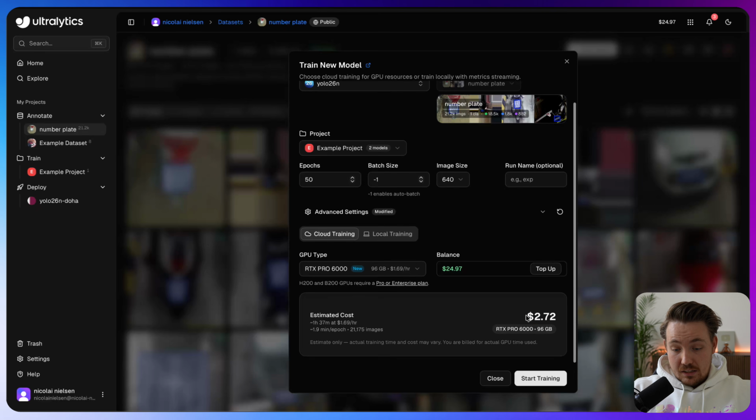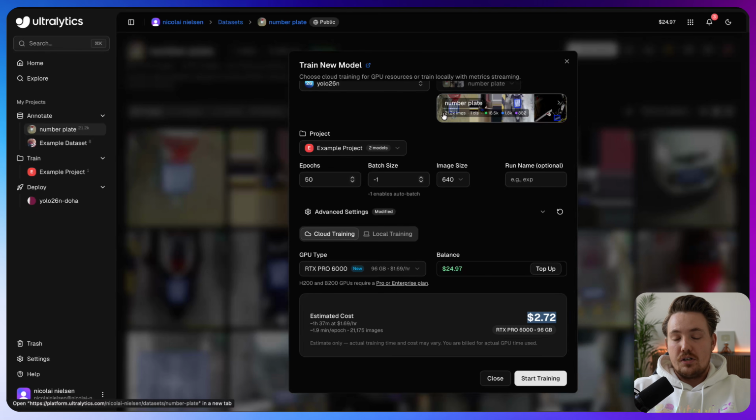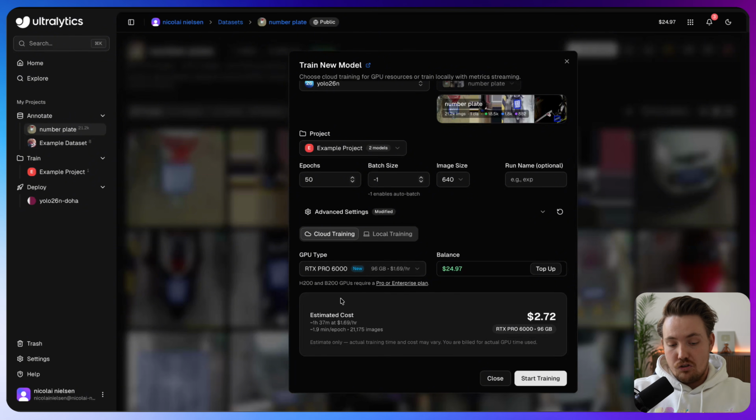Just make sure that here it says almost $3, but it's also 21,000 images. When you're training your initial models, you might have a few hundred images, maybe a few thousand. So that will be 1/10 of the price here. So pretty much free to train. And it's also just because it's training so fast with the YOLO models.